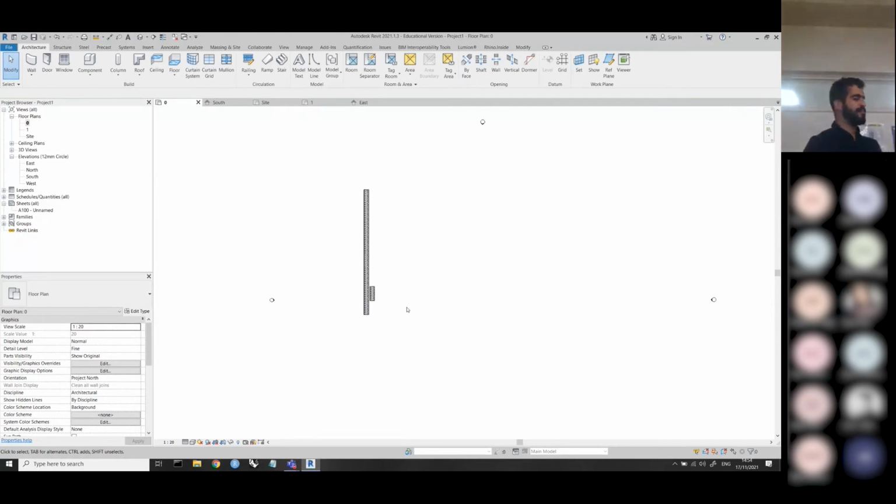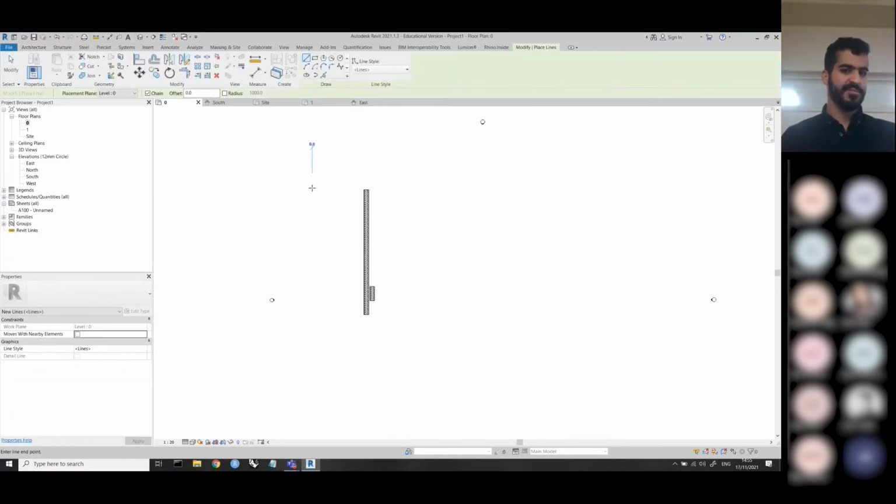So really, best practice is to either bring in a DWG or geometry that is already in place and you can just draw the walls in. Or if you want to, you can also model lines over here. So you can draw whatever. Let's say this is your DWG, or you can draw in here.